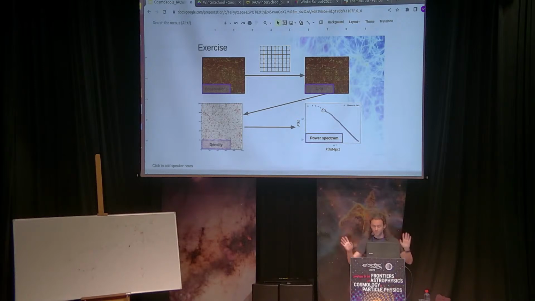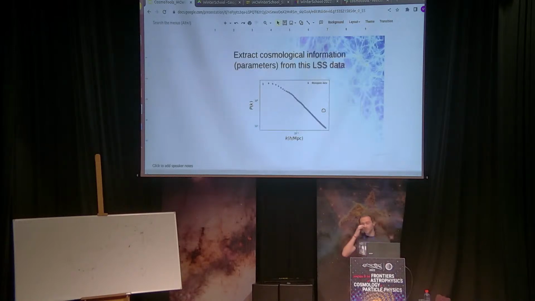Okay, so this is the assumption. We have been provided with some data. The goal is to extract cosmological information from this large-scale structure data. That's what we want to do. So, how do we do this?